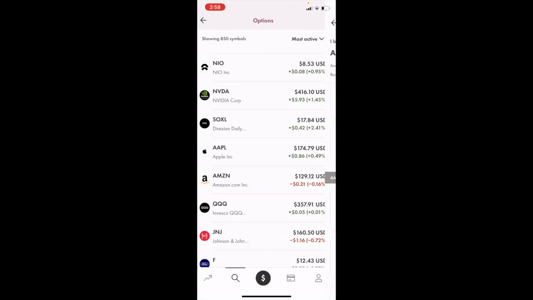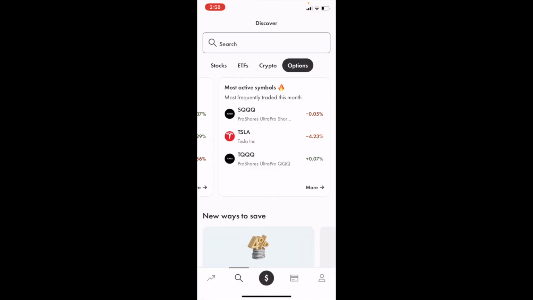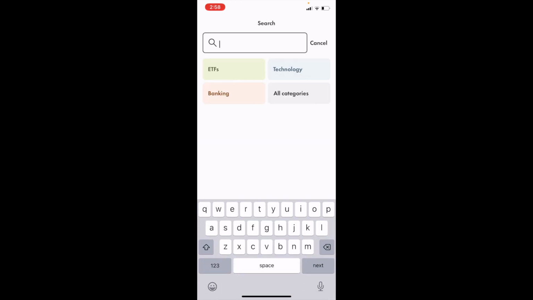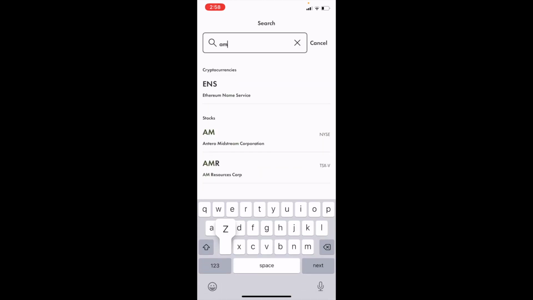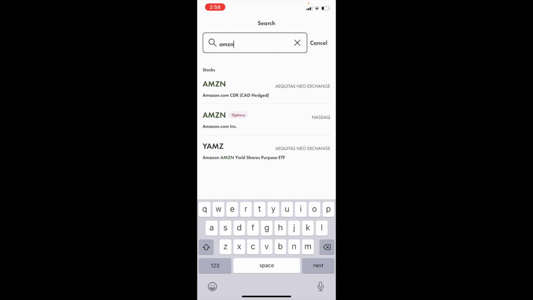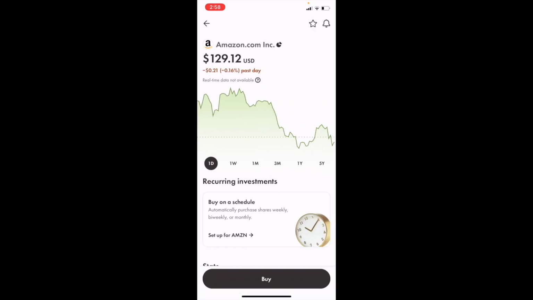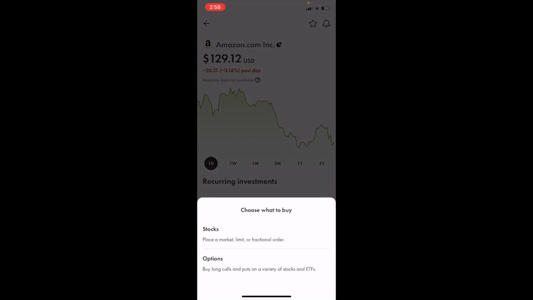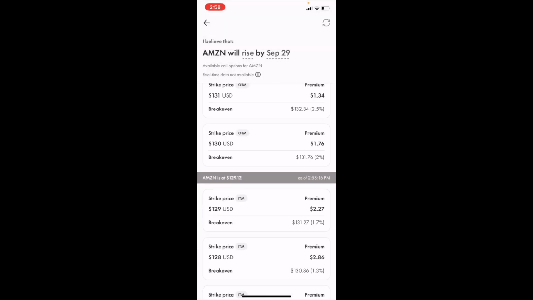And now if you want to do this another way, you can just simply exit out of this, go to where it says search bar here at the top, and then type in ticker symbol AMZN for Amazon, and then two options down it says AMZN with options. Press on that one right there, then press on where it says buy, and then press on where it says options right here.